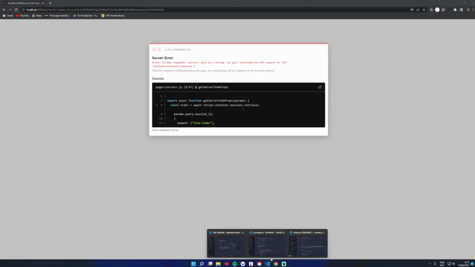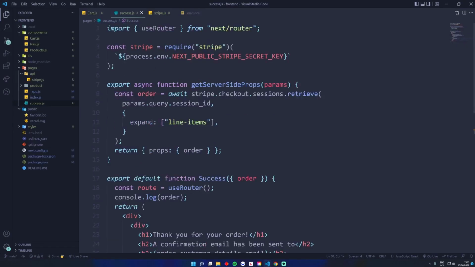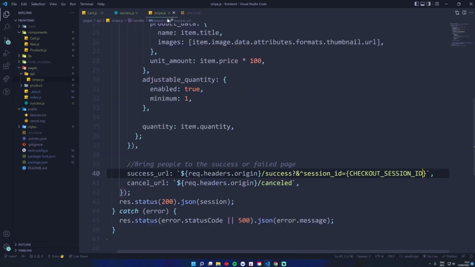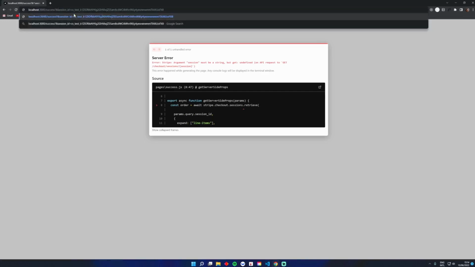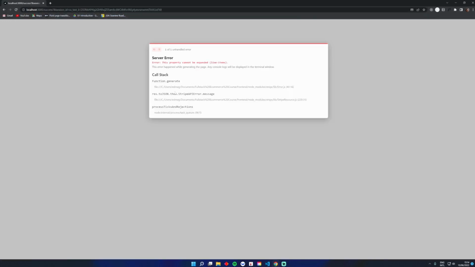Okay, let's double check everything again. It's these small little errors that get you every time. Success. Okay, I don't know why I added this symbol here. That shouldn't be there. So question mark and session. Is that it? Refresh. Okay, I'm going to manually remove it here. Like that. Okay, so that got rid of that error. That's good. It says this property cannot be expanded now.